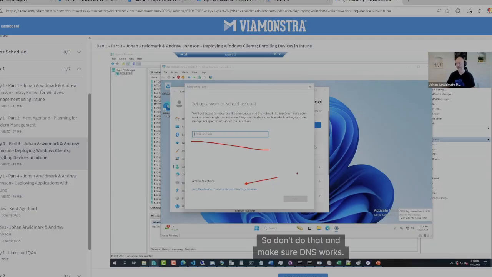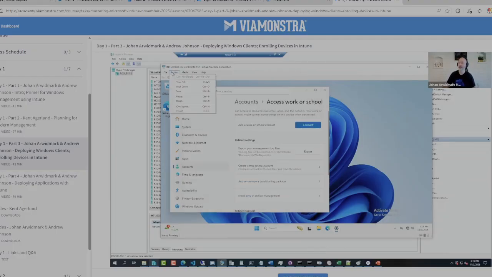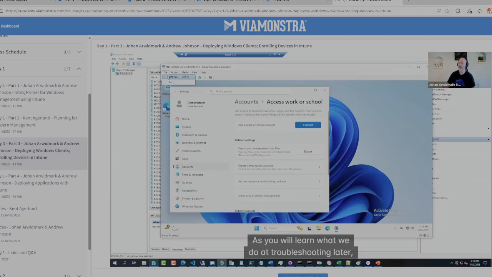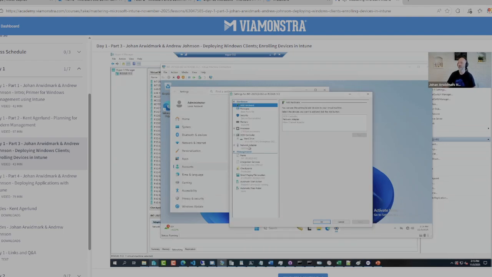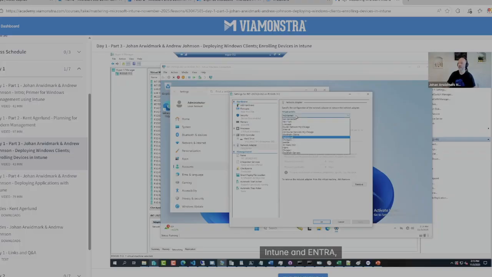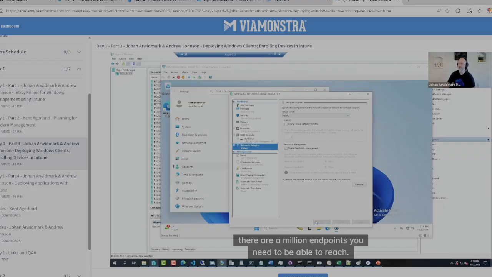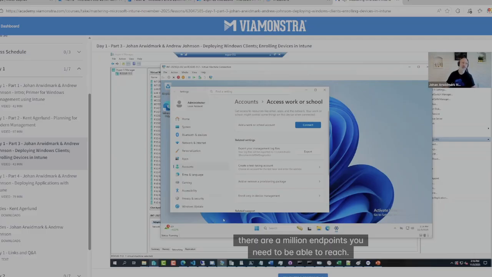So don't do that, and make sure DNS works. And as you will learn when we do troubleshooting later, with Intune and Entra there are a million endpoints you need to be able to reach. And they cannot be either inspected or sometimes not even proxied.